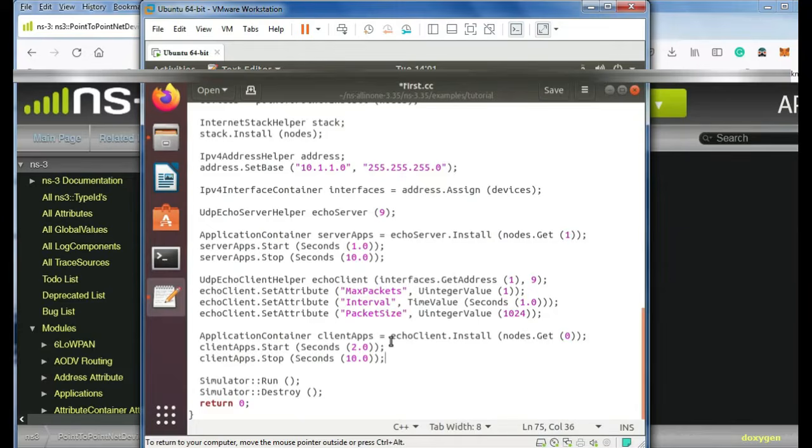Then, like the previous procedures, we install the object on the node. Which node? The first node, because it is 0, and put it in a container, because it is an application, so an application container. And again, we are going to set the start and stop times. They are arbitrary, but we should have some logical connections. The server is going to start at 1. After that the client is going to send. The client is going to stop at 10.